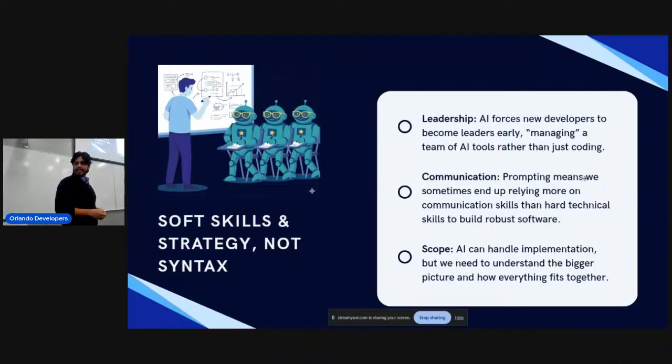And then once you do get the job, now there's a question of what you need to learn to enter the workforce, or what you need to be taught. I think juniors should be focused on learning soft skills and strategies rather than syntax. I think AI forces new developers to become leaders early on in their careers because they're effectively managing teams of AI tools rather than just coding.